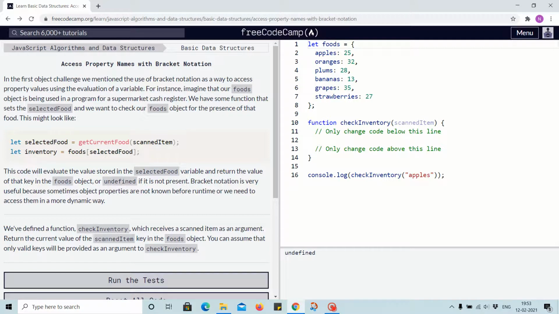Next topic in basic data structures, access property names with bracket notation. In the first object challenge, we mentioned the use of bracket notation as a way to access property values using the evaluation of a variable.